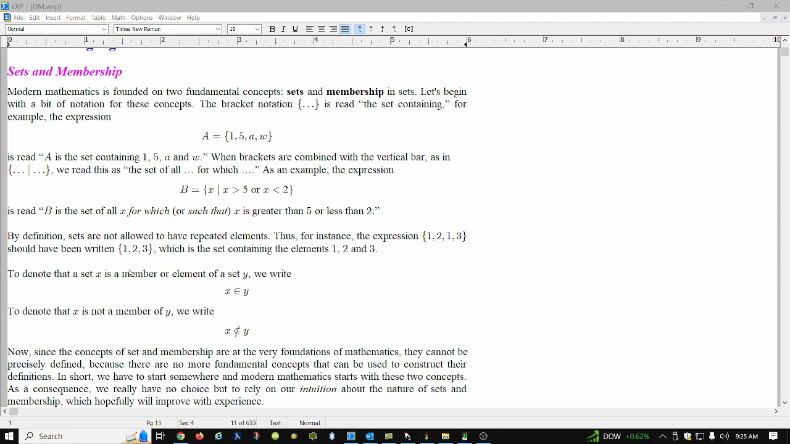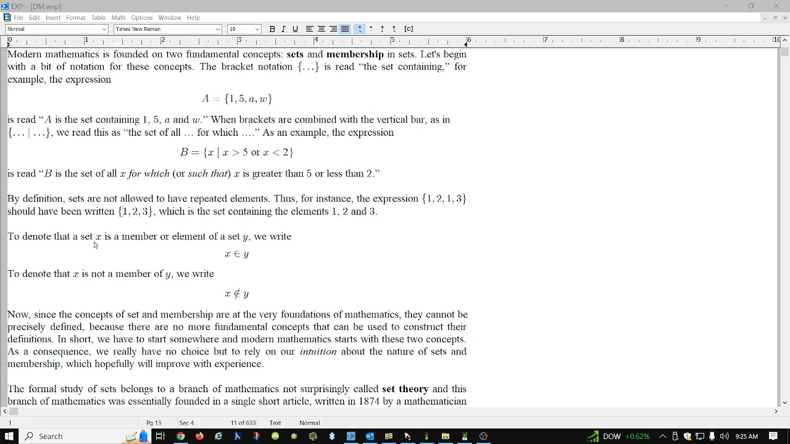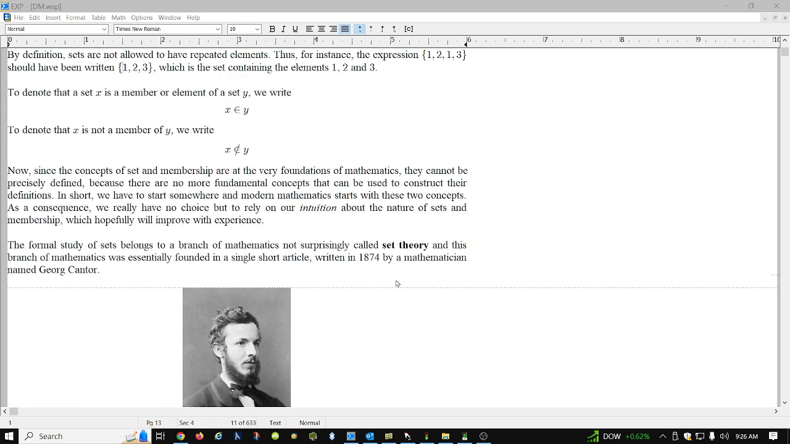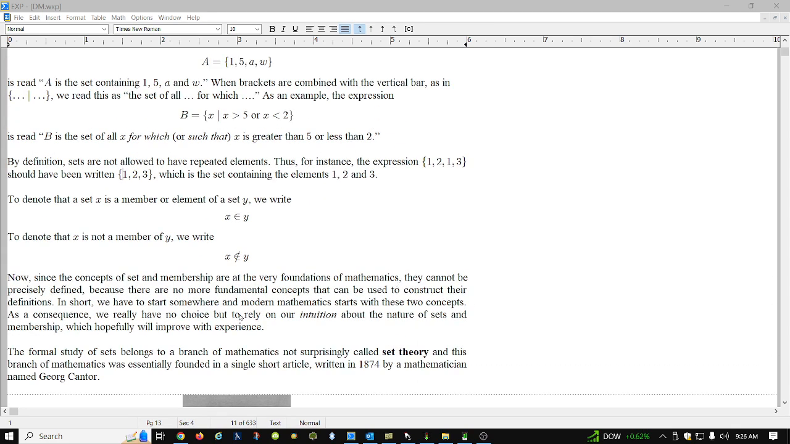As to membership, to denote the fact that a set X is a member or element of a set Y, we write this. This is just a symbol. It looks a little bit like a Greek letter epsilon, but it's not. And if X is not a member of Y, we would write it this way. It's the same symbol with a line through it. So that's all the notation we need for now.